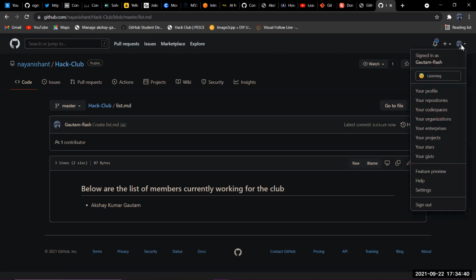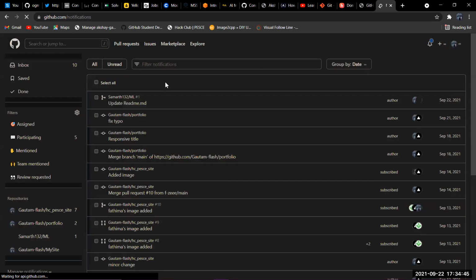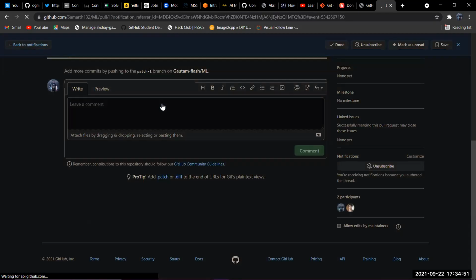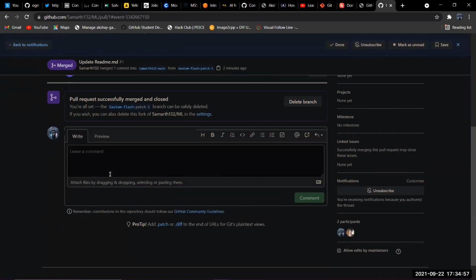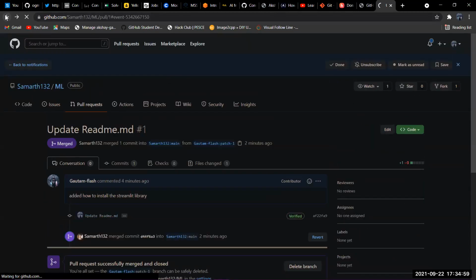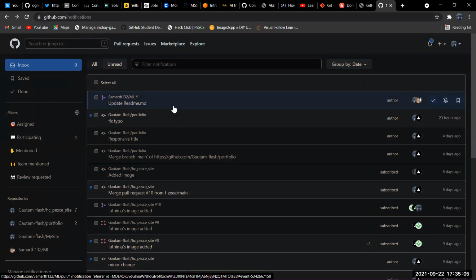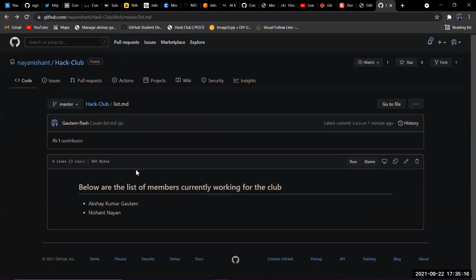Meanwhile, I'll check if Samarth has merged my pull request. Yeah, see, updated readme.md, it has been merged. Pull request successfully merged and closed. So it has been merged. All right. Let me go back. If you create this pull request, like this pull request, right? That means okay, Nishant has already done it. Nice.